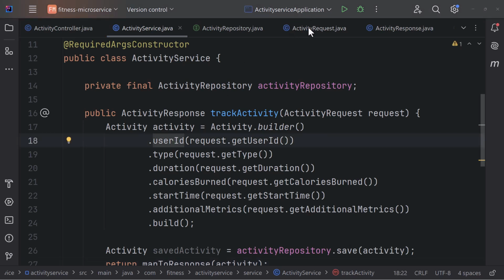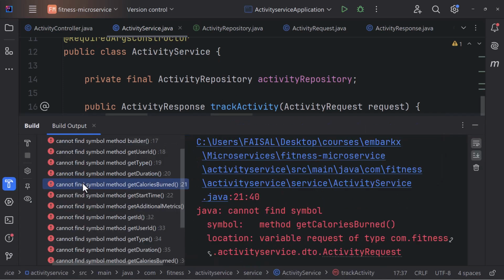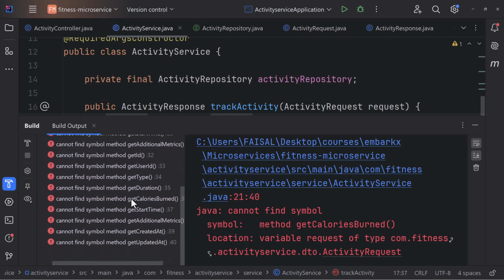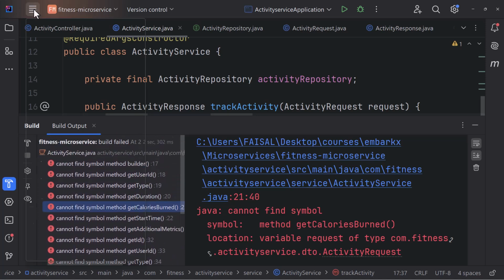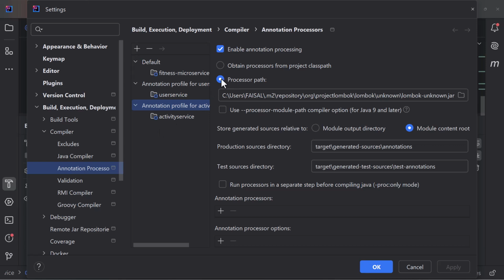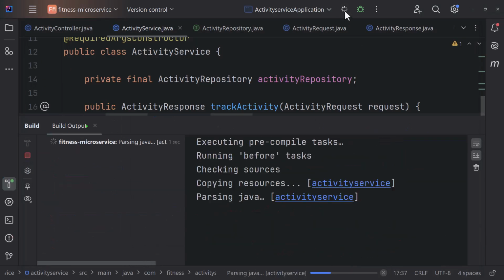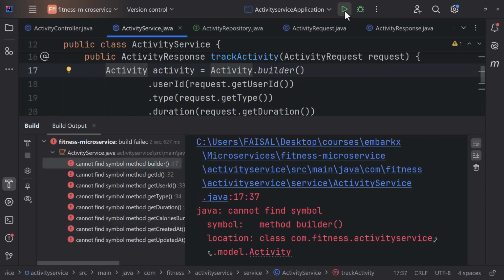All right, now what I will do is let us try running this application. Okay, so we are getting this error again, which is saying it's not able to generate the getters and setters, and it's likely the settings have been messed up. So go to annotation processing if you find this issue, and change the processor path for activity service to obtain processor from project class path, and just apply and say okay, and run again, and this should work now absolutely fine.